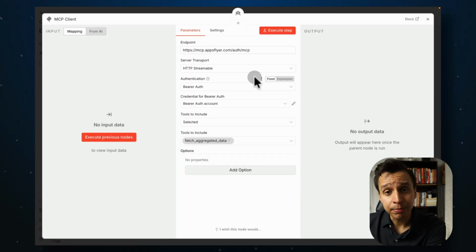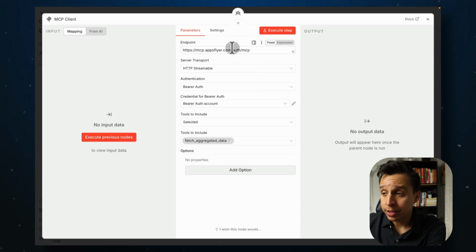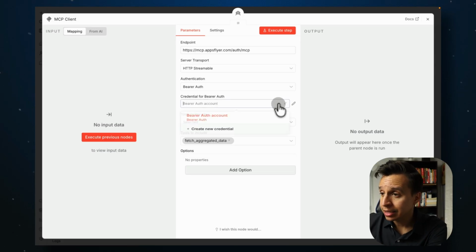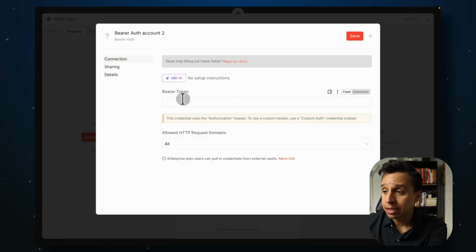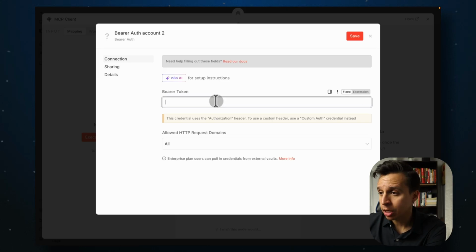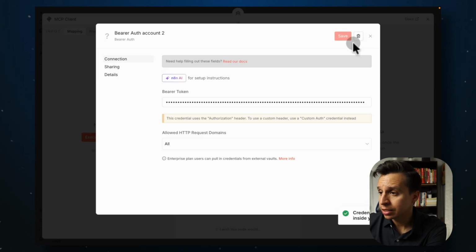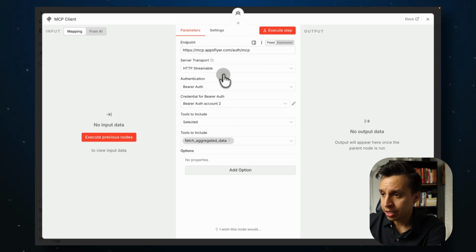Again, because we got this from the template already, from the JSON file, there's a bunch of things already filled out. So this is the AppsFlyer MCP URL. Then we have credentials that we need. Now, I do have an account for credentials, but I can show you what it looks like to create new ones. Typically, it's going to ask you for a token. This is the MCP token that you can get from your AppsFlyer account. I'm going to copy and paste that here. Save that, and now we have our account. Everything else remains the same. Again, this all comes from the template, so we're good.